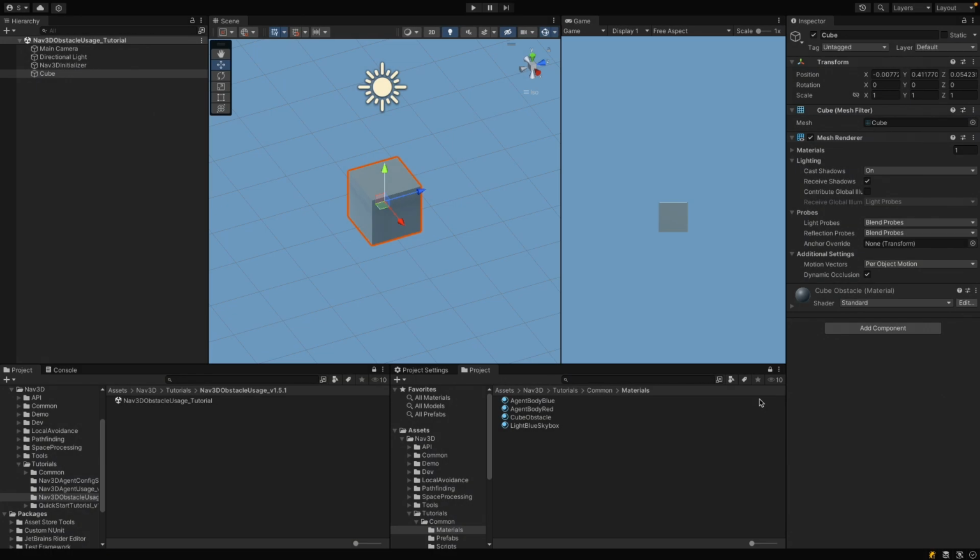Hello, in this video tutorial I will show you how to set up obstacles in Nav3D, and I'll tell you a little more about some of the features related to obstacles. First of all, in Nav3D obstacles can be game objects with a mesh assigned in mesh filter or with an attached Unity terrain component. I will show you how to deal with obstacles that have attached mesh filter component.